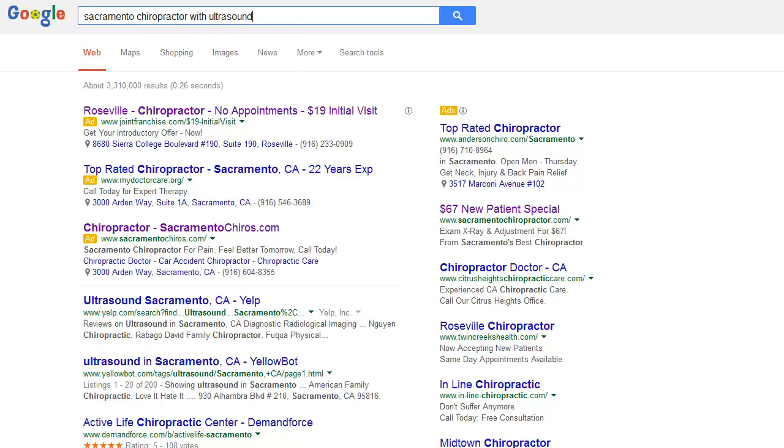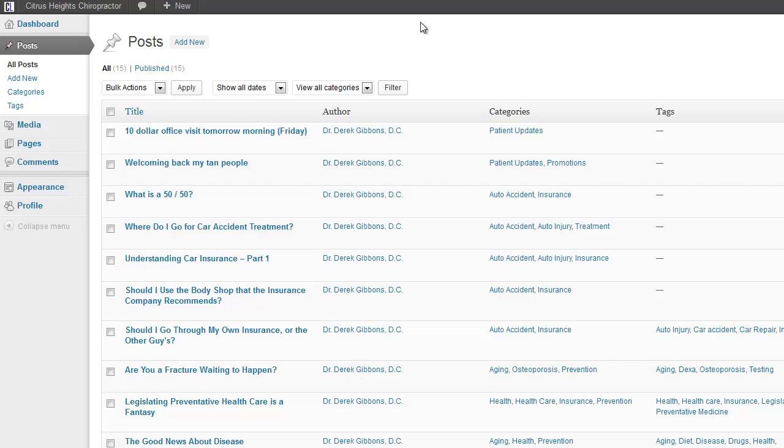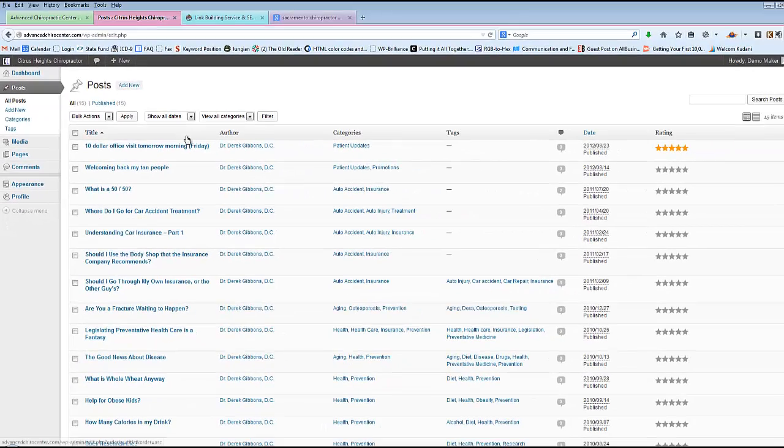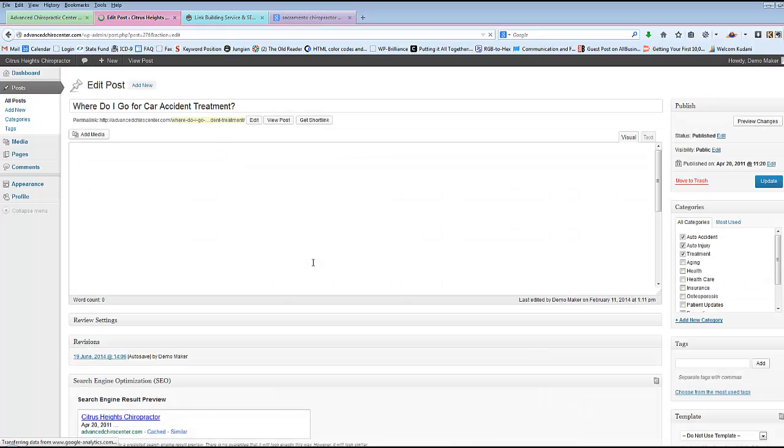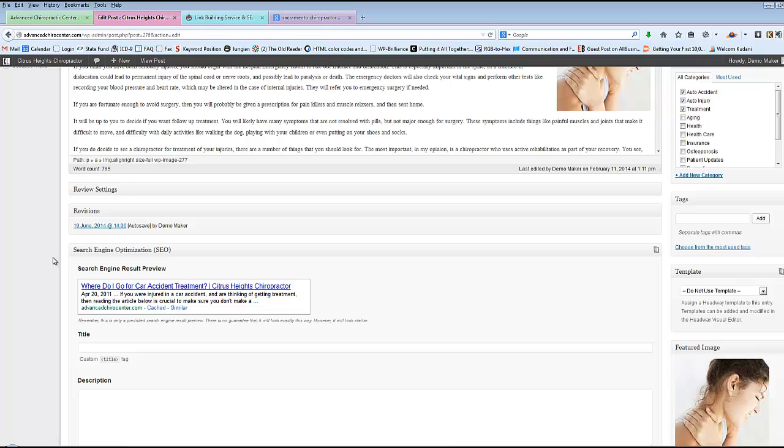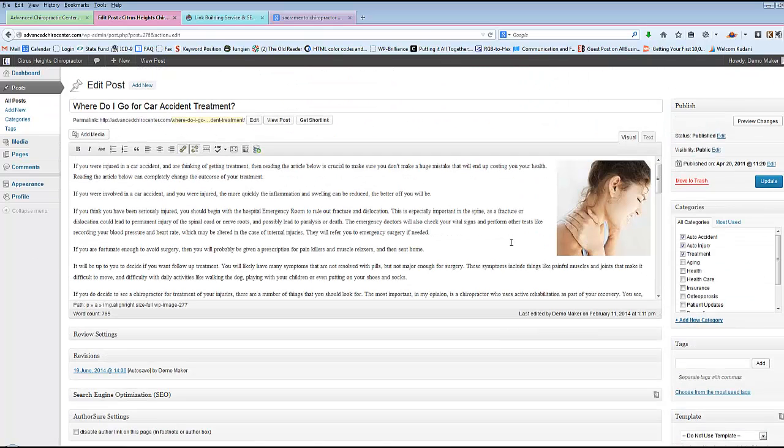So the way we do that is, when you're looking at all your posts, I want to show you something about meta tags. If I just pick randomly, say a random blog, where do I go for car accident treatment, I'm going to click edit. There's probably something here that you're not utilizing under the search engine optimization tag. So you go and you make your post, you write it in here, and you hit publish.